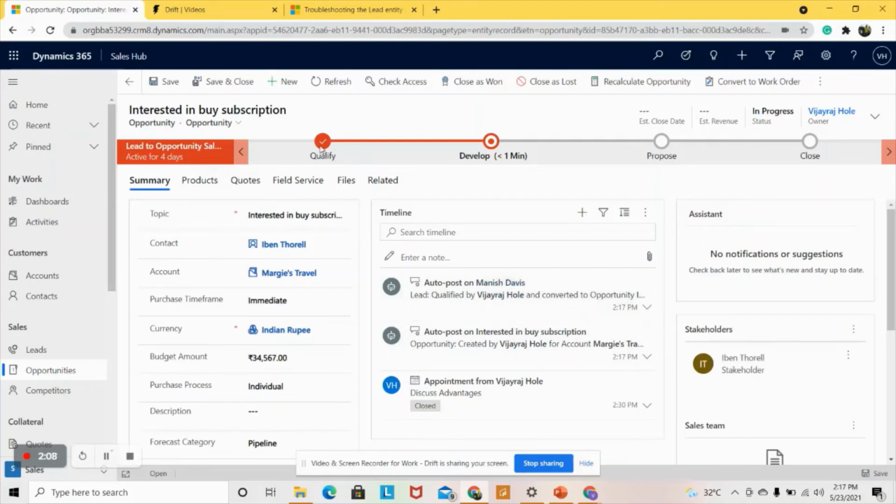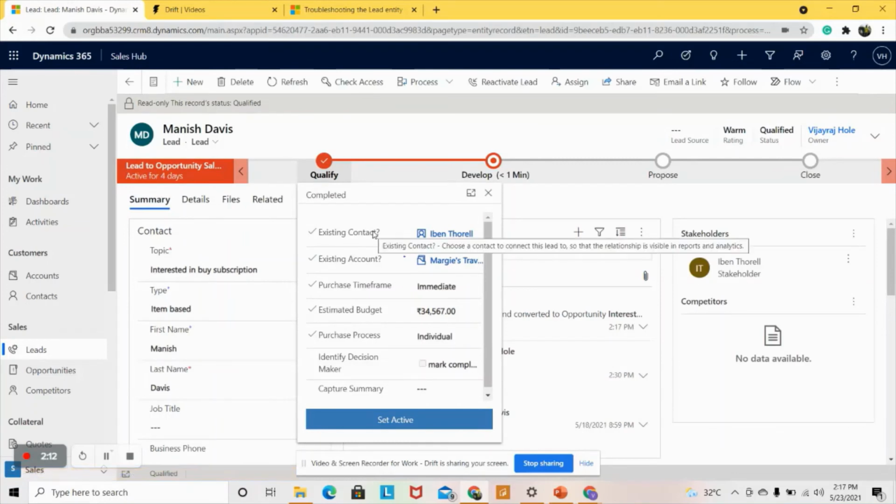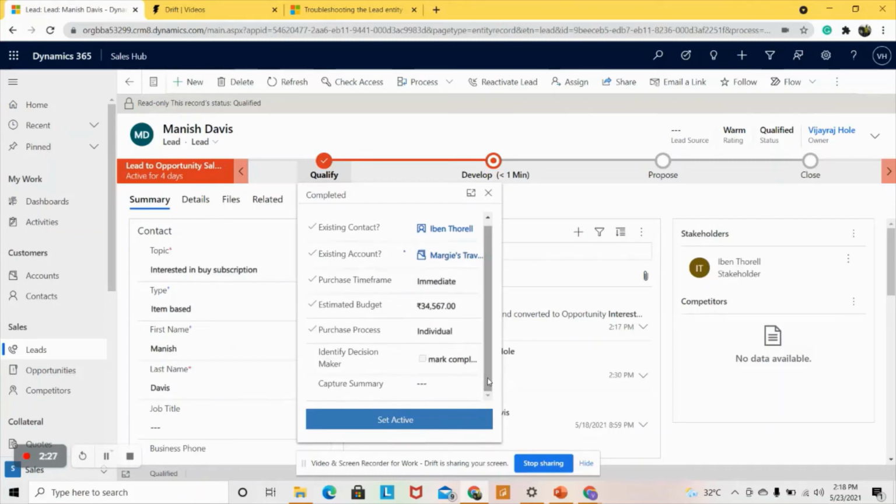So if you click on the business process flow also, it is showing who the existing contact or existing account is, what the purchase time frame is, and what the estimated budget is. We will learn everything about how the estimated budget is calculated automatically. I'm going to show you how we can define or create products in Dynamics 365 CRM. So this lead is converted into the opportunity.